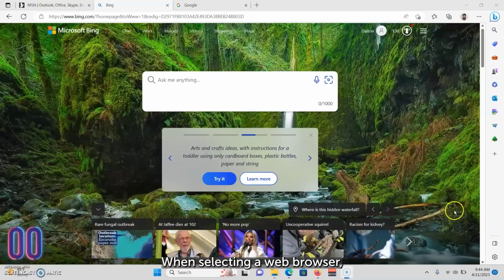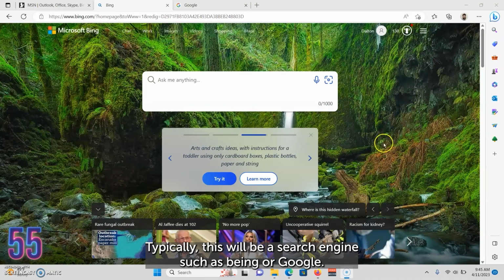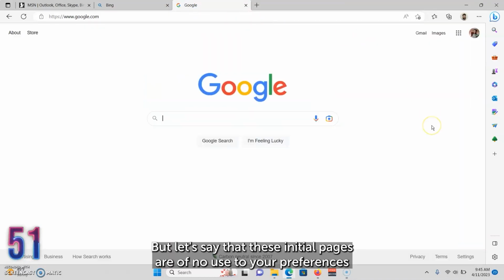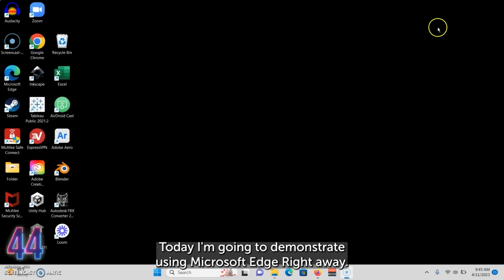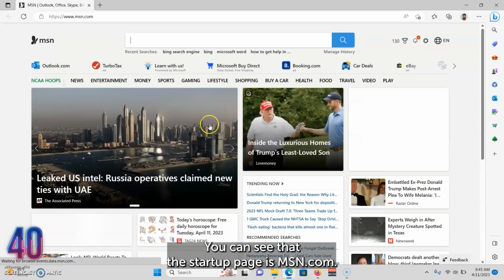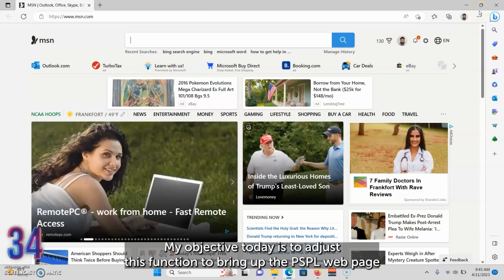get started. When selecting a web browser, you will notice that each have their own pre-assigned startup pages. Typically, this will be a search engine such as Bing or Google. But let's say that these initial pages are of no use to your preferences and instead are in need of an alternative startup page. Today, I'm going to demonstrate using Microsoft Edge. Right away, you can see that the startup page is msn.com. My objective today is to adjust this function to bring up the PSPL web page instead.